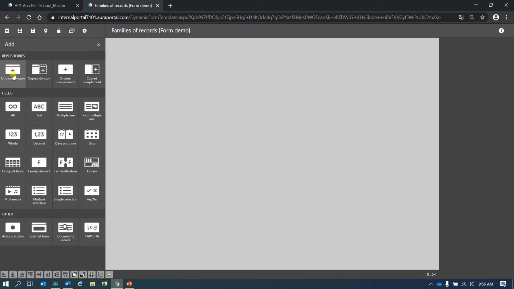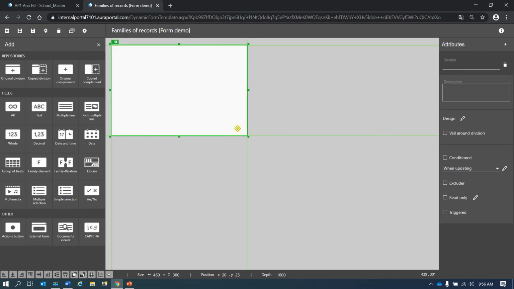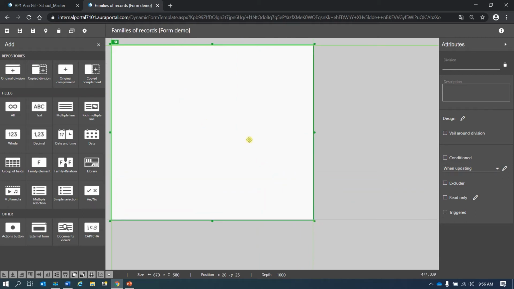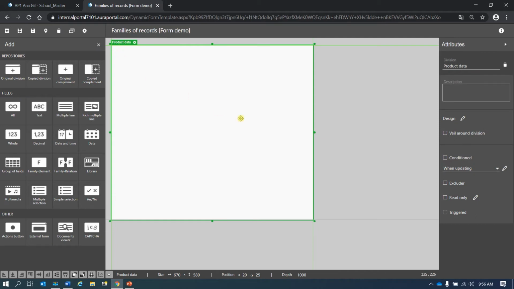To start creating a form, we need first of all a division. So we just go to this plus icon and original division. I can drag it or I can make it bigger if I want to, or a specific size if I use these options here. We will do that later on. We can add a name to the division. We can do it from here. So let's put product data maybe. We can see the name already there.